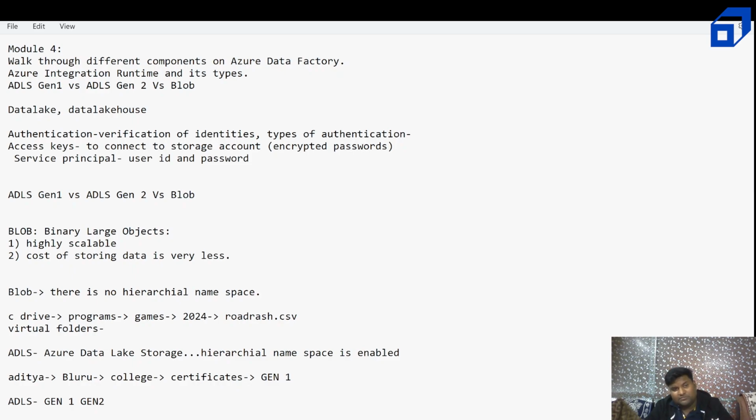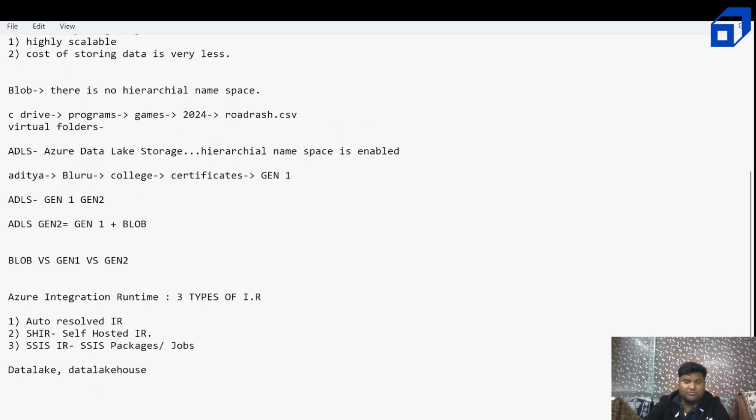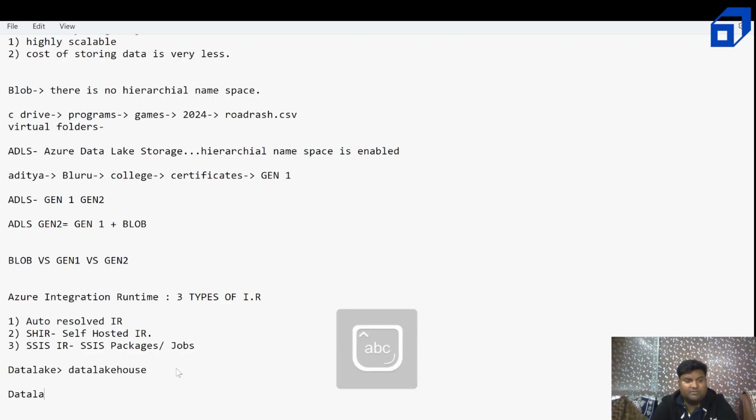Then how do you solve this problem? To solve this, there was a paper, or a POC, done to come up with the concept of the data lakehouse. So a data lakehouse is nothing but a data lake plus a data warehouse.